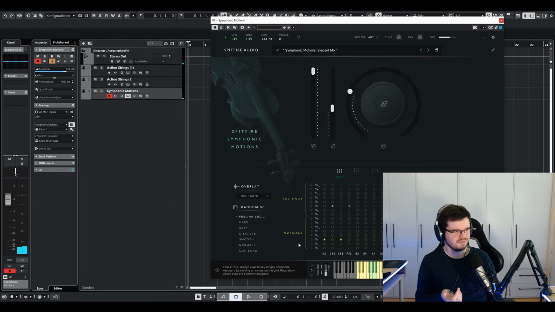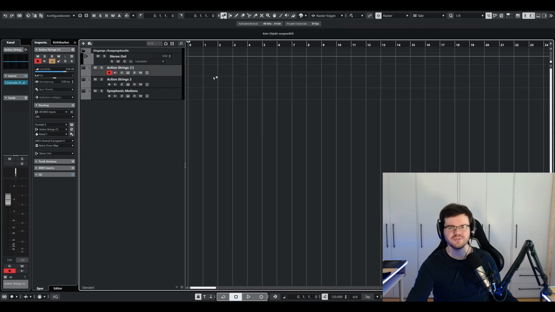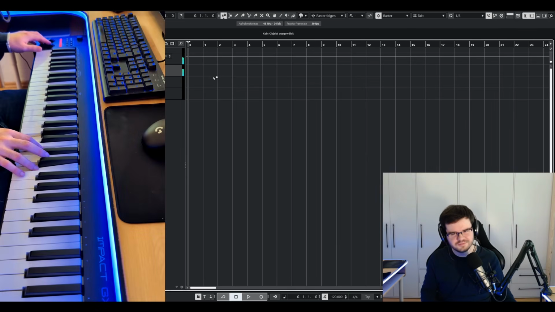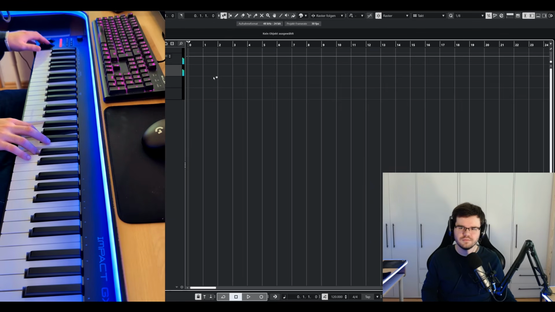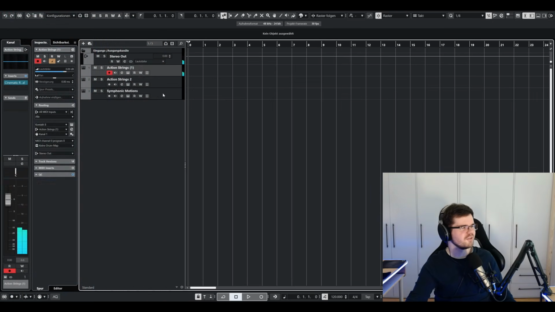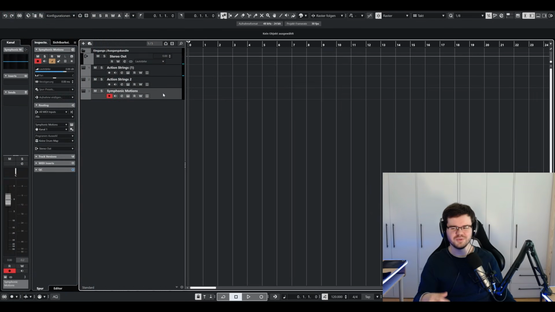So what this is good for is interesting rhythmic textures, I would say. While Action Strings 1 and 2 give you these precise rhythms that you can put at the forefront of your musical piece if you want, Symphonic Motions is more something that I would put in the background as a moving rhythmic texture, like I said. So that's what I meant when I said that these libraries are actually designed to do different things, even though they may appear similar if you don't look too much into them.